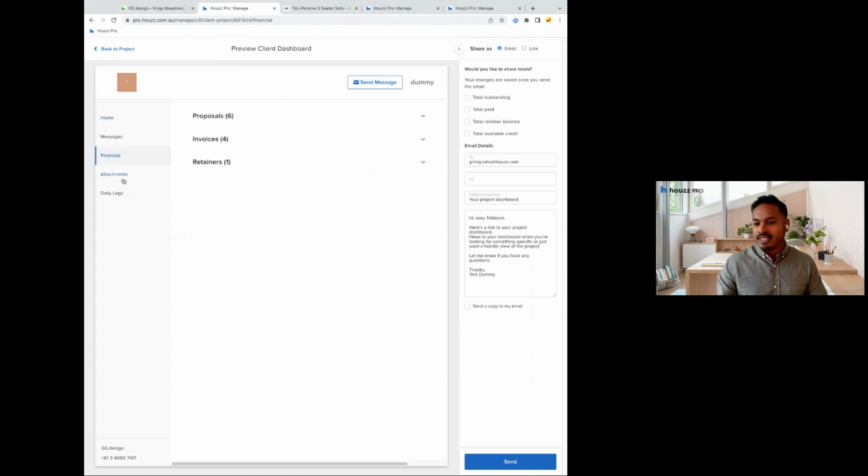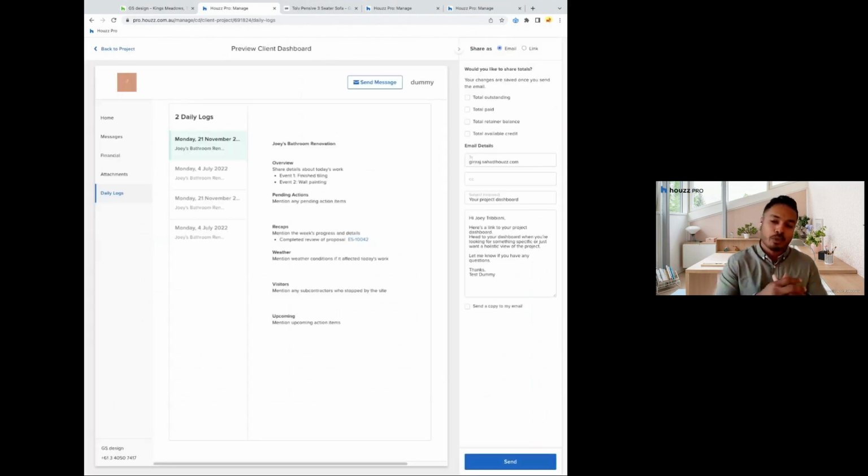The last couple of things is the attachments. If you share any sort of files or attachment with them, such as a mood board, you'll be able to find it over here. And lastly, the daily logs. So daily logs is your daily activities that you put for specific projects. So it's pretty much your client is in the know, and they have a better understanding of what's happening with the project.